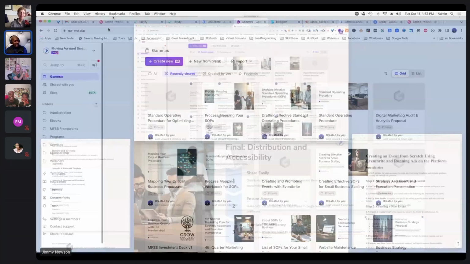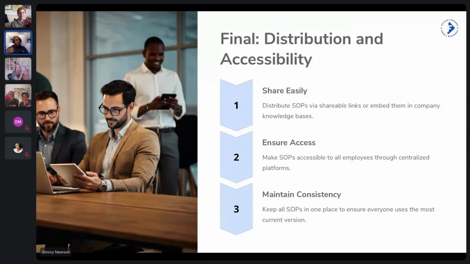All right, so let's come back out of here. The final thing is, it needs to be able to be shared easily. Distribute the SOPs via shareable links or embed them in the company knowledge bases. So let's say you have a knowledge base and you want everything to live on your website and your knowledge base. Then using Scribe and embedding it into the knowledge base could help with SEO. But think about when we did the framework of February 2024.